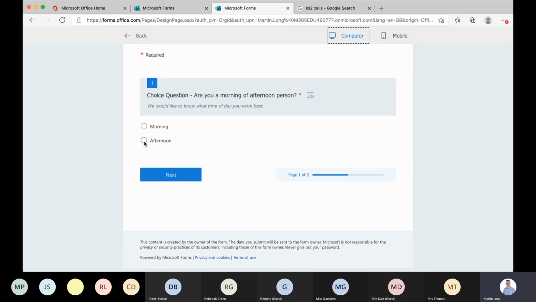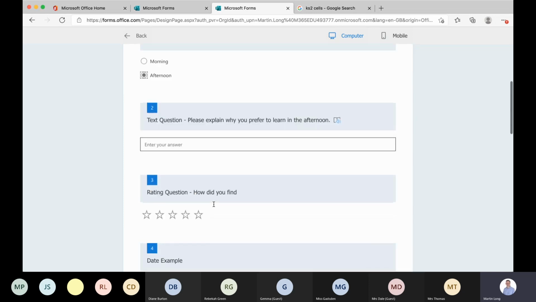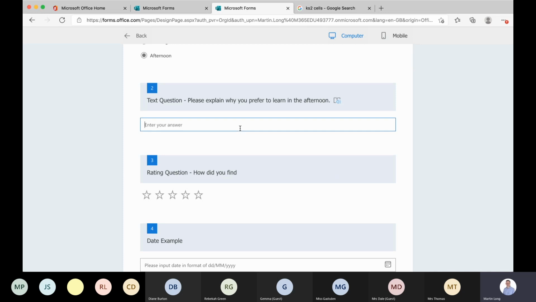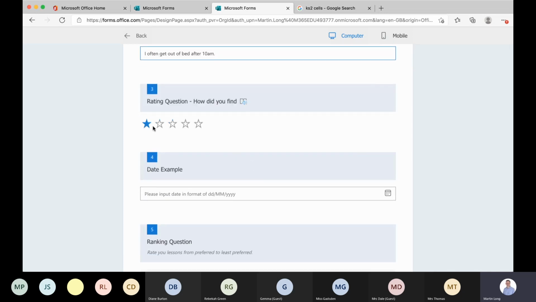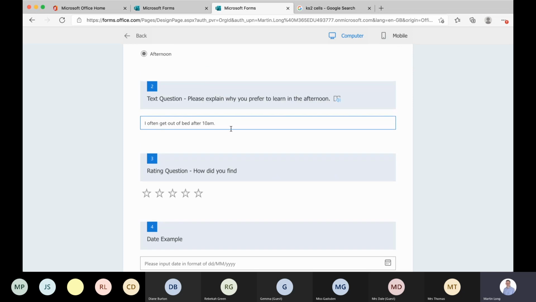So am I a morning or an afternoon person? I'm going to go afternoon. That then takes me over to why do I prefer the afternoon. It might be I often don't get out of bed until after 10 a.m. So that's in there for the person who gets the form. Rate this question. So that's the example of a text response question.